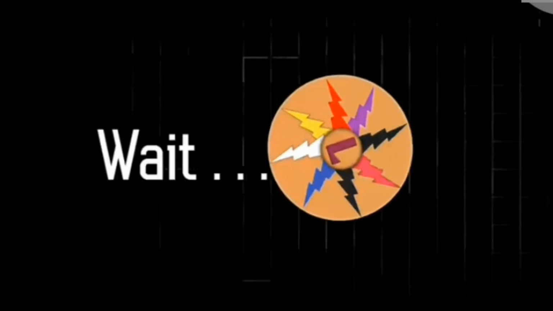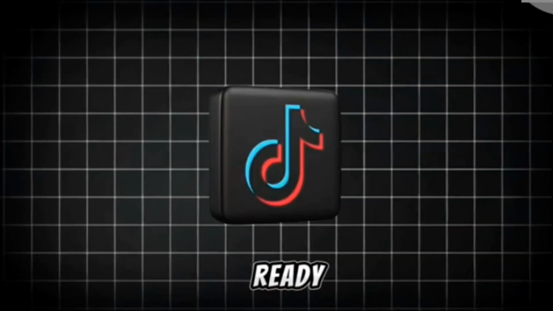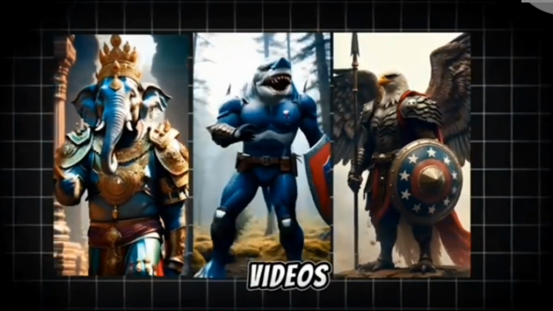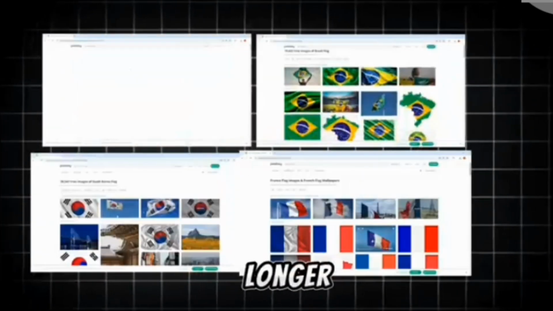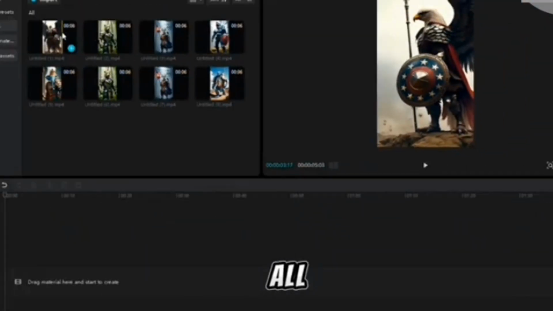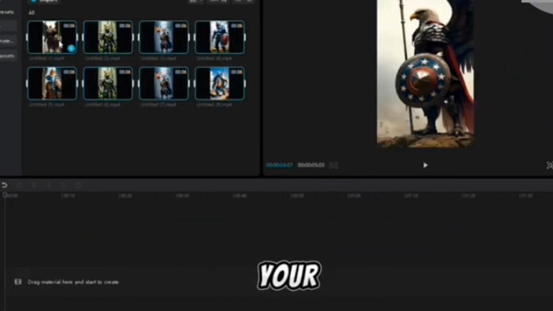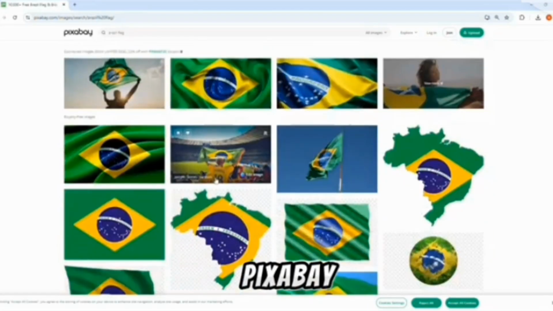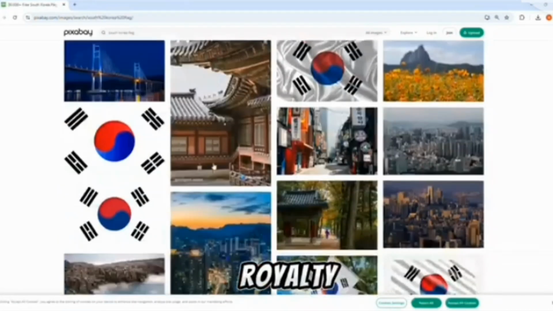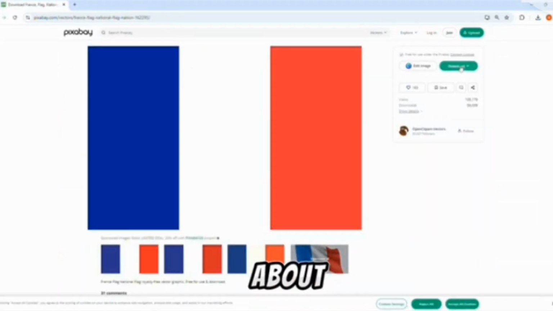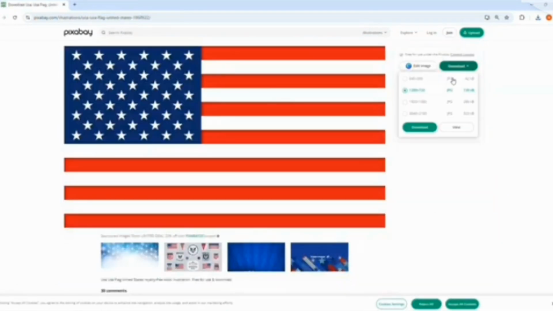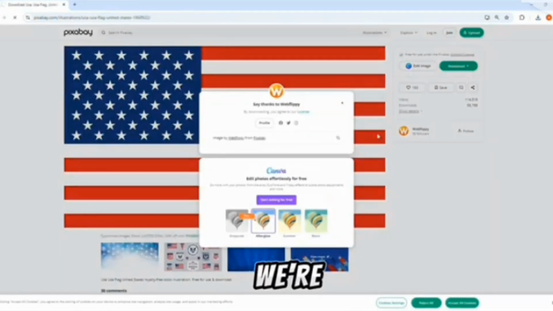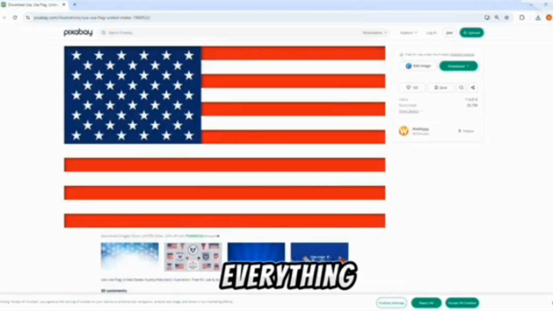But wait, we're not done yet. To make it YouTube or TikTok ready, we need to merge all your videos and flags into one to make the video longer. For that, we'll use CapCut. Open the app, add all the content you downloaded, and start editing your masterpiece. Let's grab the flags of each country from Pixabay. These flags are royalty-free, so you don't need to worry about any copyright issues. Download each flag, and now we're all set to merge everything together in CapCut.